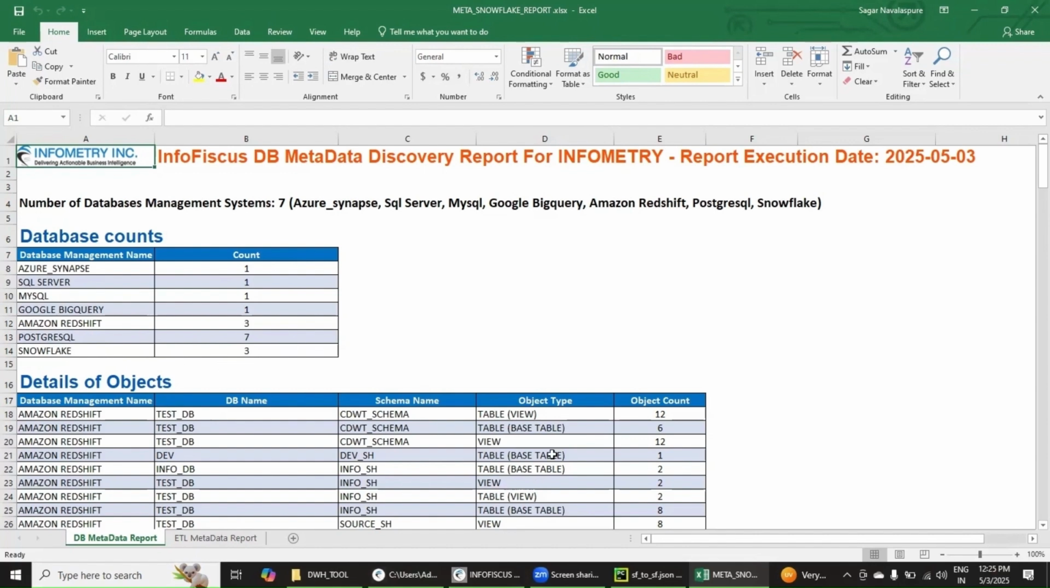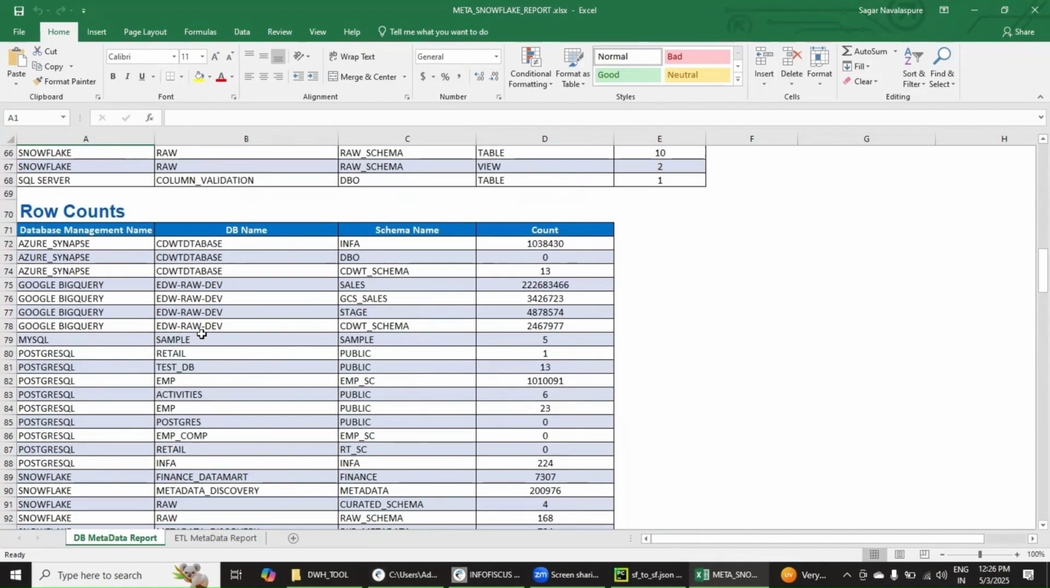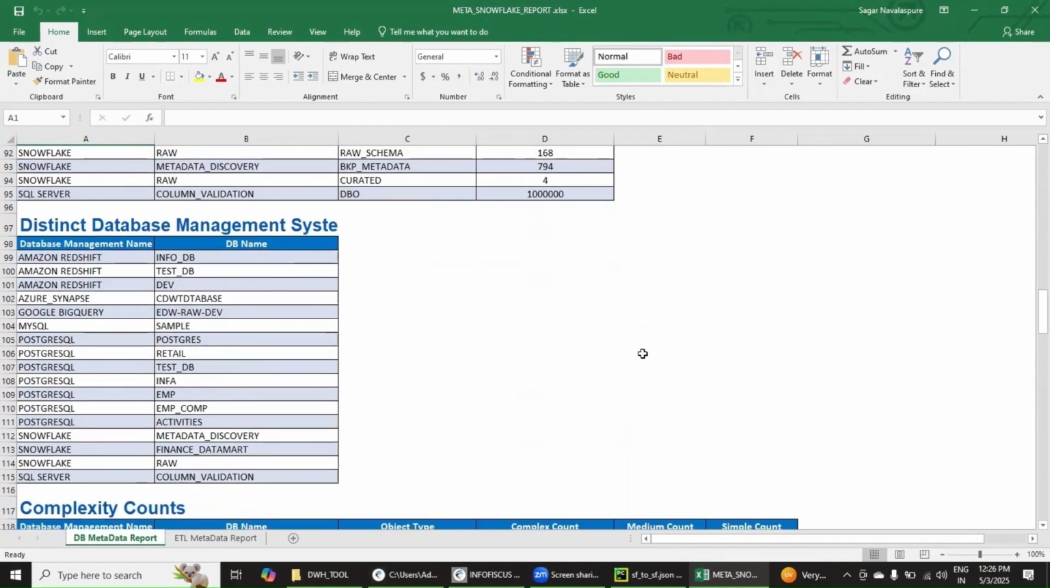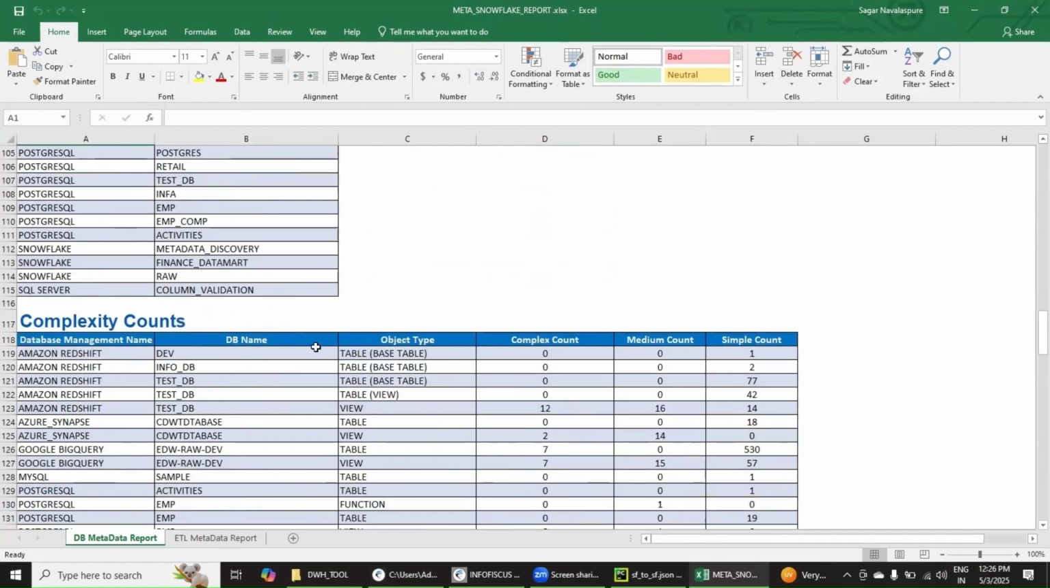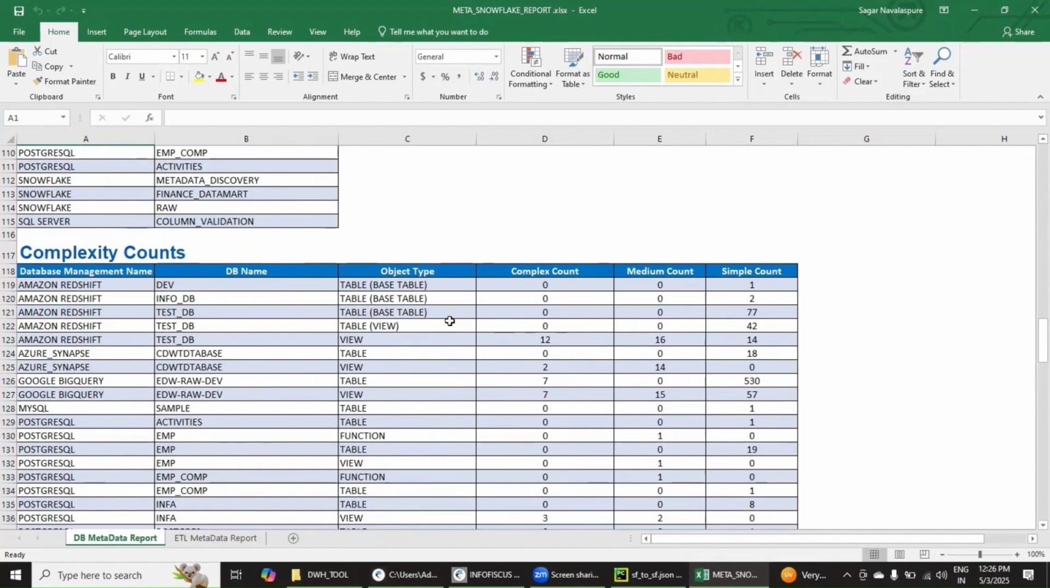So, it shows if the database contains any tables, views, or functions, based on database and schema. And next is the database row counts. Here you can see the number of rows across all the databases. The report is organized by database and schema. It then lists the distinct database systems, followed by a section that shows the complexity count. For example, MySQL has a mix of medium, simple, and complex objects. So you can see the breakdown of simple, medium, and complex object counts.